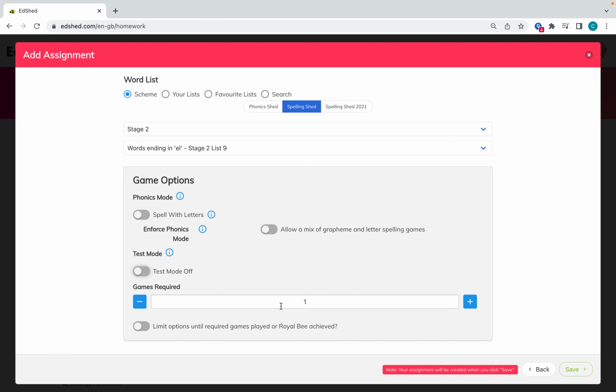Then you've got this games required. Now, if you click limit options, this means pupils will only see the spelling list that you have set. Now you can type in here, say the number 3, and this means the pupils are required to play 3 games of this particular word list before their other games on the screen open up and they have access to everything else.